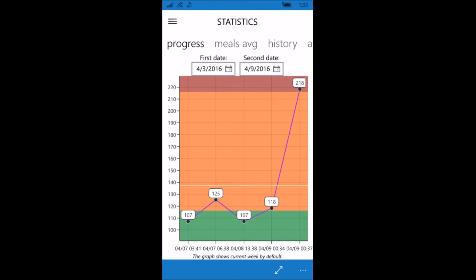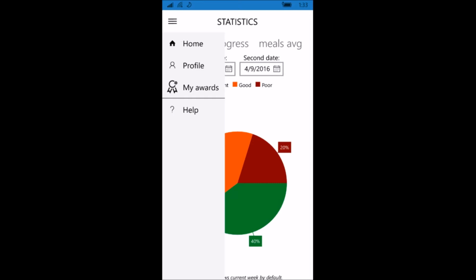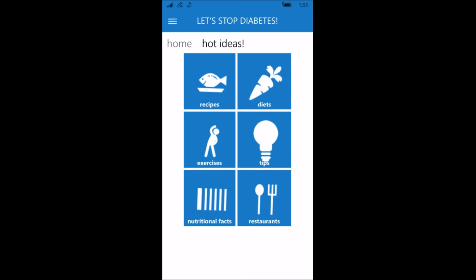You can check again the statistics and important data that are for you. As you can see again, there was that message that explained a better description of that specific part of the timeline. Now we go back to home and we're gonna see the hot ideas.